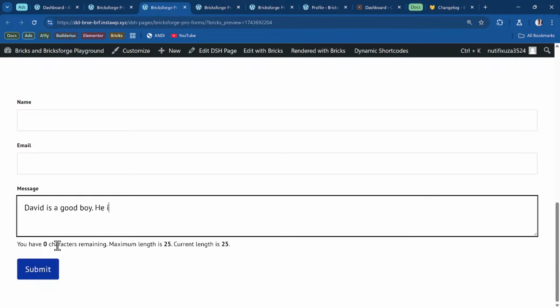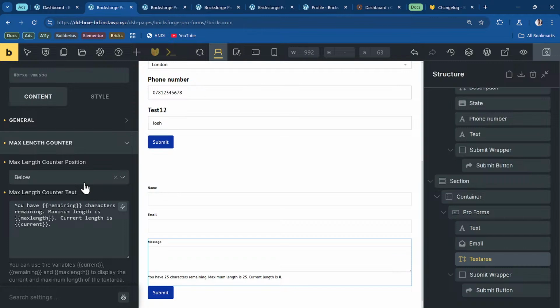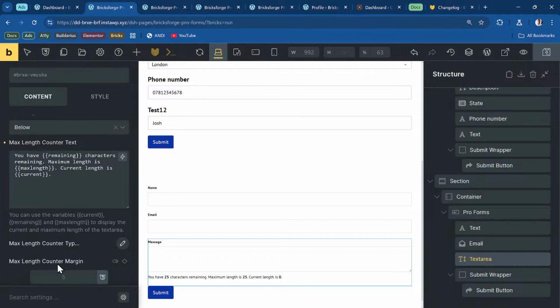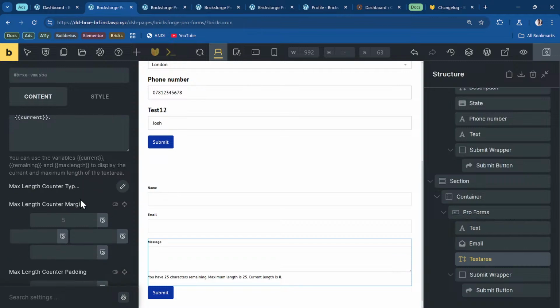So if you have your form, you're trying to limit the characters, you can just use this character count, and then you limit it, and you can set exactly what is written here in the dynamic data. So when you come under there, max character length, you can use that dynamic data there. So this is the remaining characters. Maximum length is the max length. Current length is the current. So all of these, you can use the variables current, remaining, and max length to display the current and maximum length of the text area. And you can style it however you want. So that is another new thing that has been added to BreakSforge.